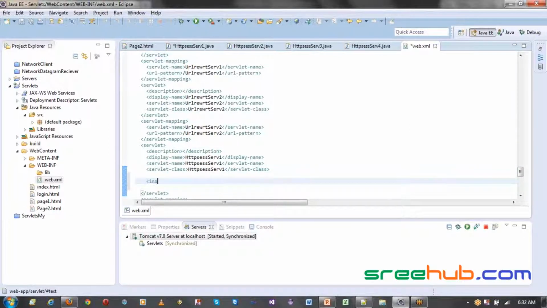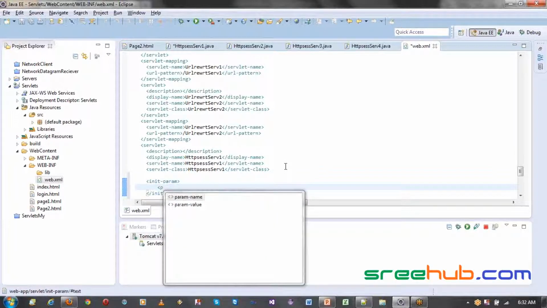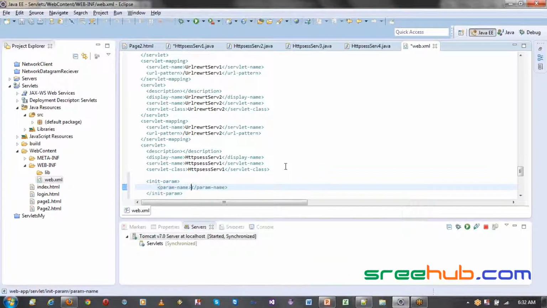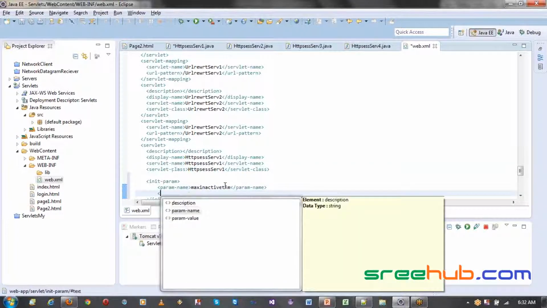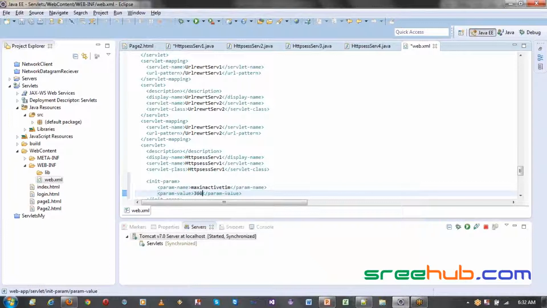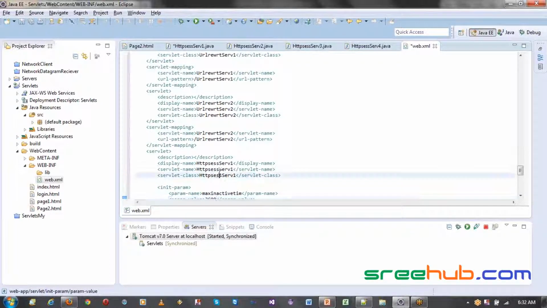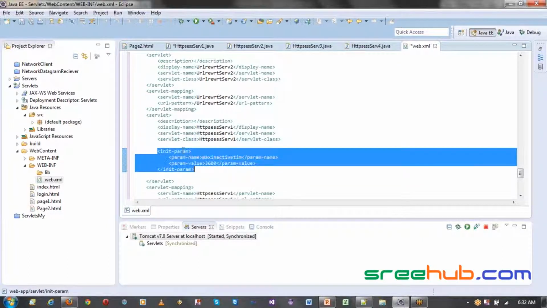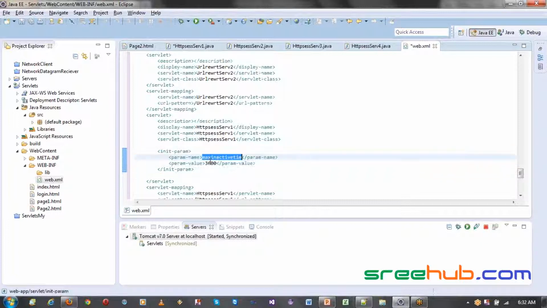I hope you remember these things, guys. If you have init param, maybe here you can just go for param name, just say max inactive time, and just say the value here as the same 3600. So that is what it is. It is something which you are actually setting, which is a max inactive time.